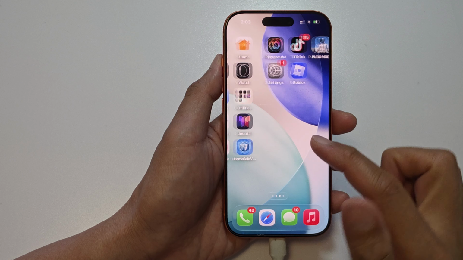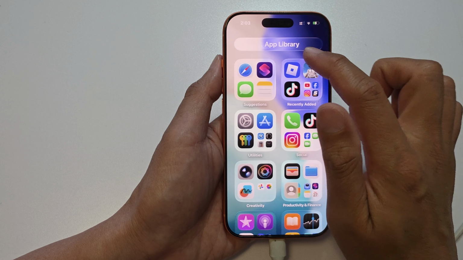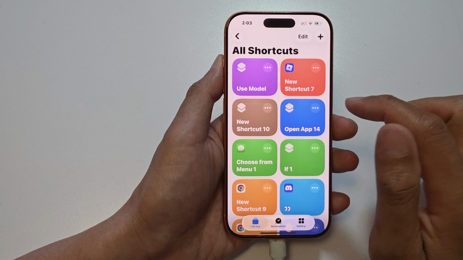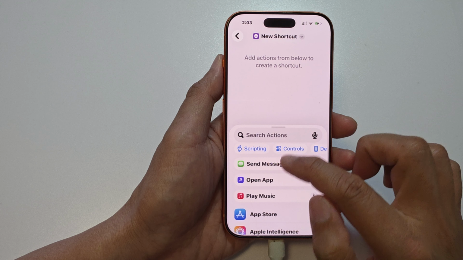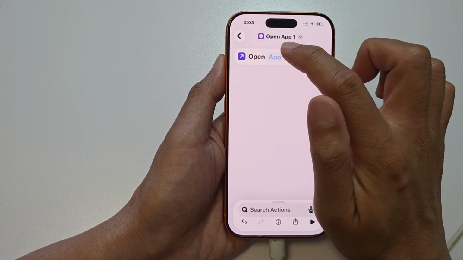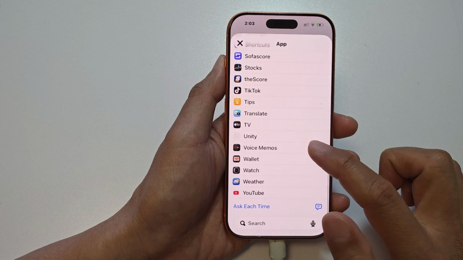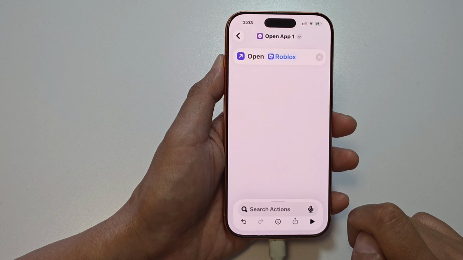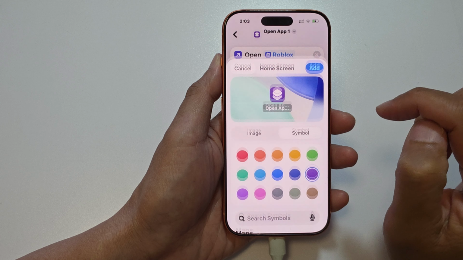Next, we're going to go to your home screen and we're going to create a shortcut. So move to your app library and look for Shortcuts. Here it is. So once you open up Shortcuts, tap on the add button, and then we go down and select open app. Next, we tap on open app here and select an app. So we're going to scroll down and select the app that we want to change the icon for, so Roblox. Here, tap on the drop down and then tap on add to home screen.